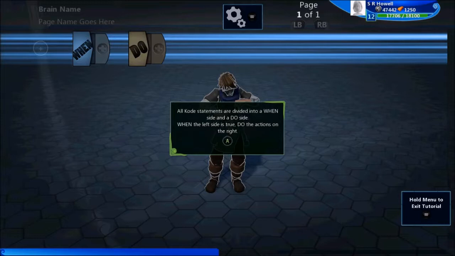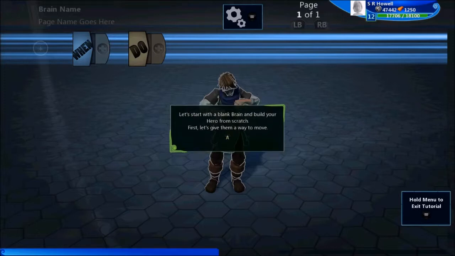And to do that we use when and do. So when is an event block that says when something has happened, and do is the action we take. So if you were looking at programming this character, the first thing you would decide is what they can do when you press certain buttons on your controller. So when the left stick is pressed, what would they do? So the very first thing we're going to do is make our hero move.